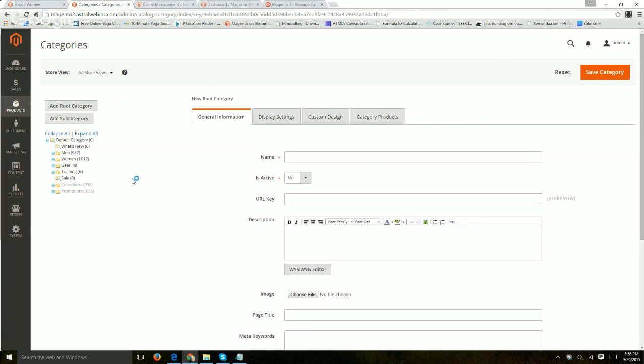Okay, now on the left-hand side, you see all of the list of the categories. If you click on the plus signs, you can go into the subcategories or subcategories. And from already existing categories, if they exist, what you can do is you can drag them and change their order. So either put a category into a different subcategory or different category, or change the order, right?